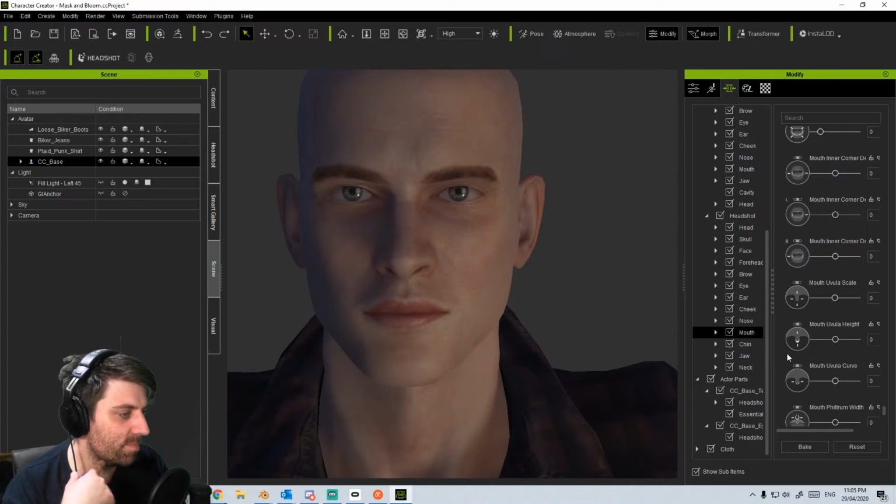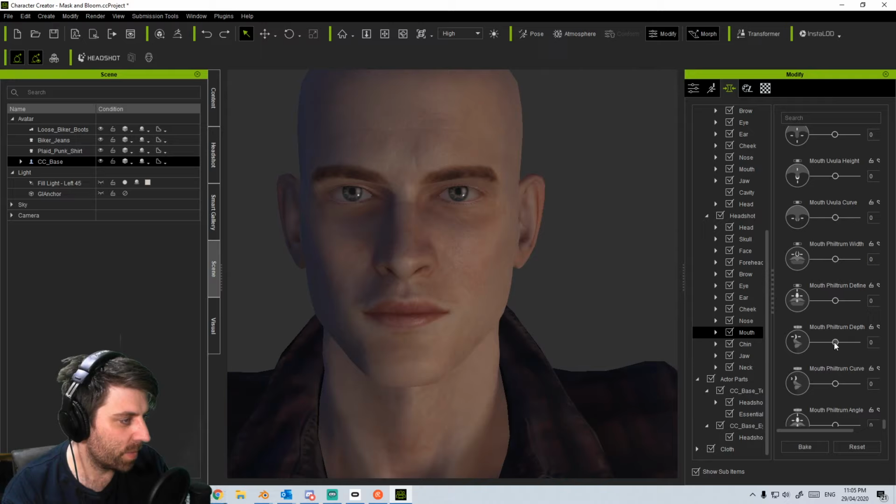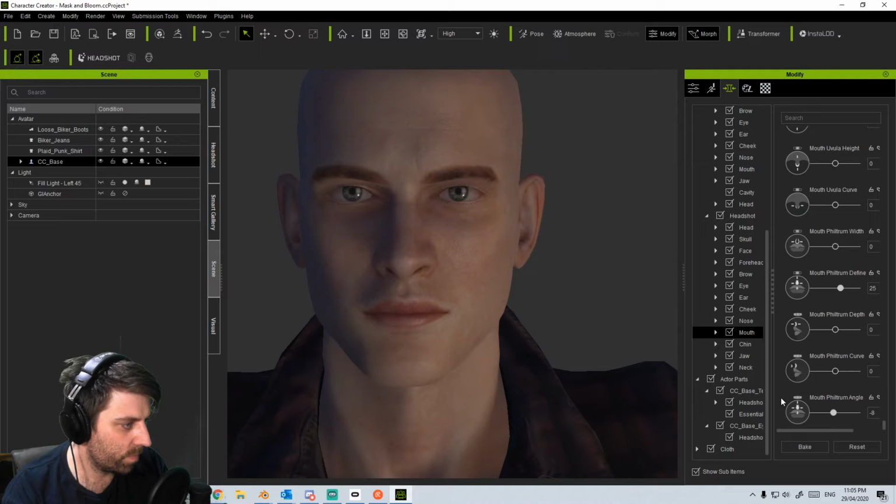It's not a vulva. There it goes. Mouth. Okay, that's the depth. Okay. The angle. You can change the angle. Okay, that's cool. Oh, get stuffed. Okay, I don't have those settings.